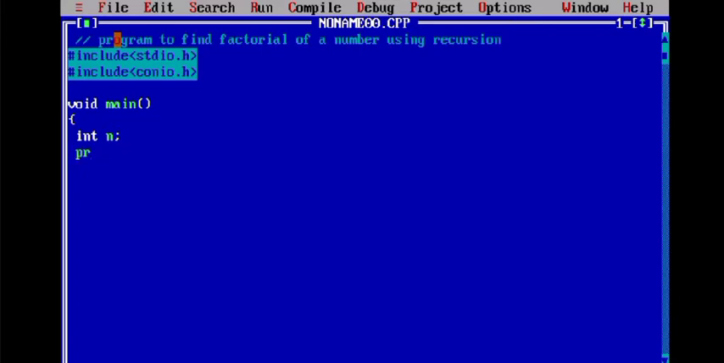After it, just print a message, printf, "enter any number\n". I just print a simple message and scan using the scanf function, with %d and the address of n. Now you can see that it asks to enter a number.